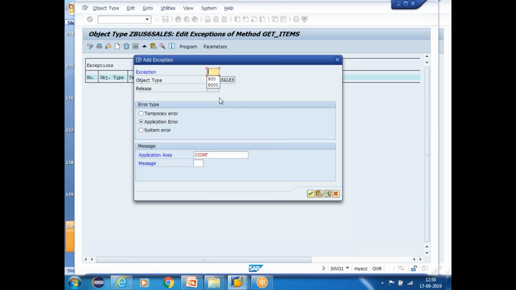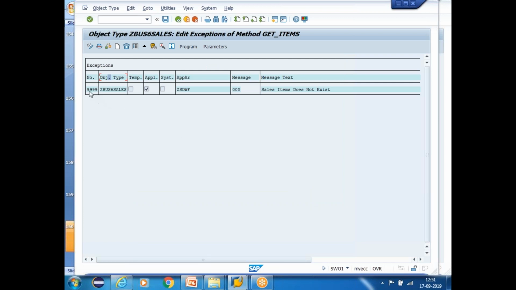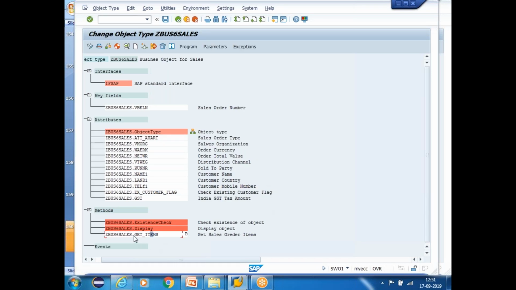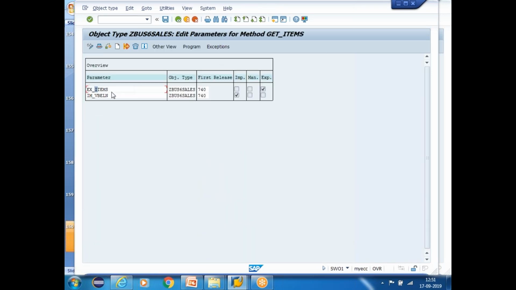So exception number, is the series is I think 999. Maybe I will use. Yeah, guys, it's a numbering problem. So it's accepting 99999. So 9000 is reserved for the SAP, it seems. So 9000 is not accepted. Triple four nines is accepted. So save it and okay. And this is my exception, guys. And now I have defined the parameters, import and export parameters and exceptions.